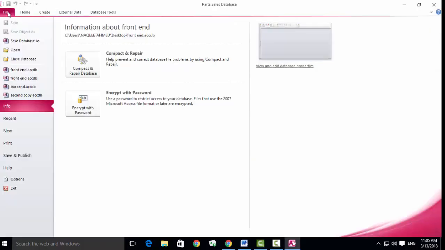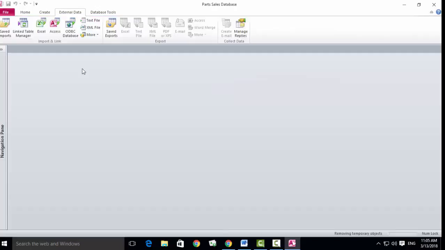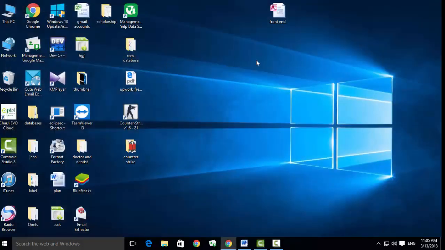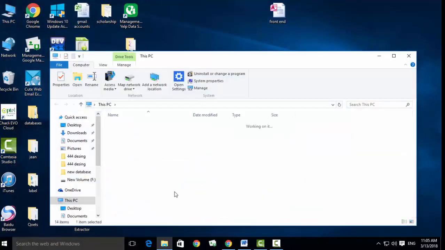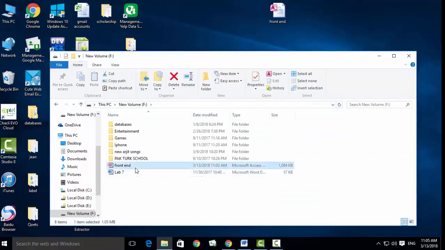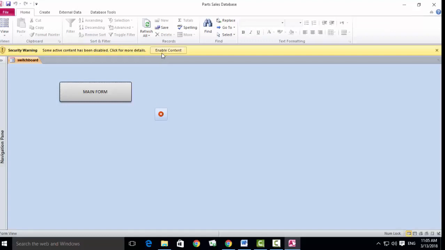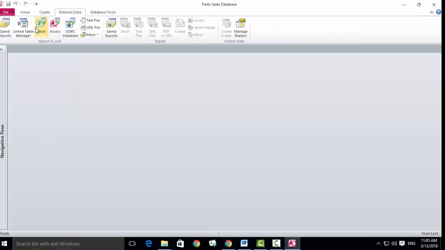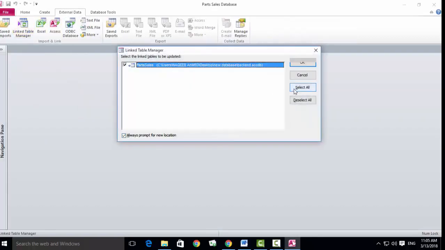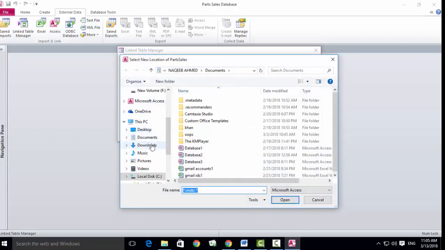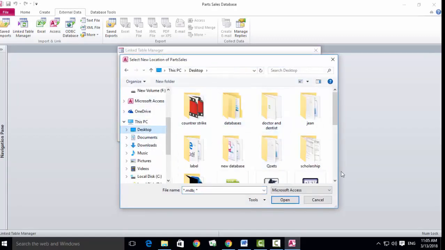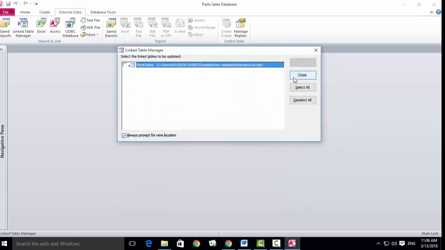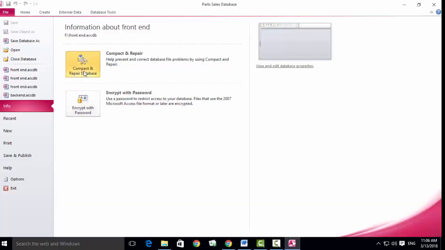And the second thing is to click on Compact and Repair Database. So here you go, now it's working fine. The same procedure applies for the second user's database, the second PC. In my case I have placed it here, so I follow the same procedure for the second person as well. First of all, close all of them, External Data, Link Table Manager, select all, press OK, and then find the backend, open it, press OK, close, and then compact and repair, and there you go, it's working.